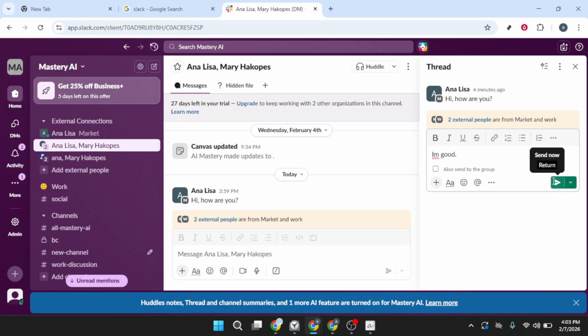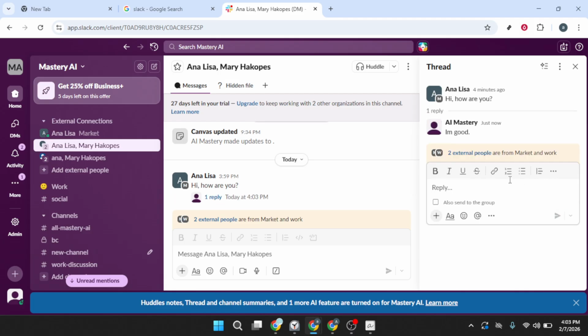That's it. You opened Slack, navigated to a conversation, selected a message, clicked Reply in Thread, typed your response, and sent it. With this simple workflow, your channels stay organized, and discussions remain easy to follow. Give it a try the next time you need to respond to a specific message.